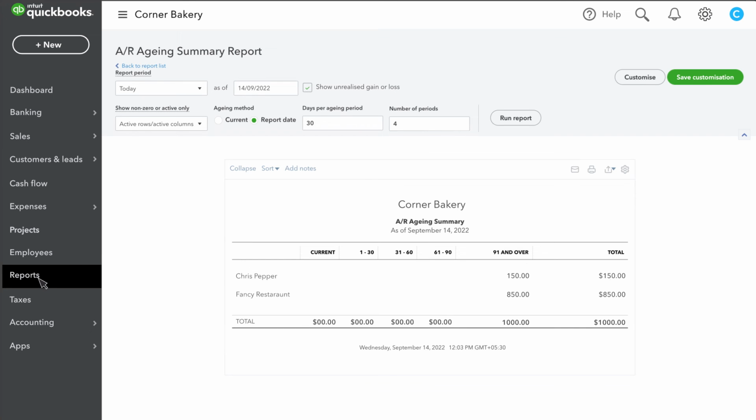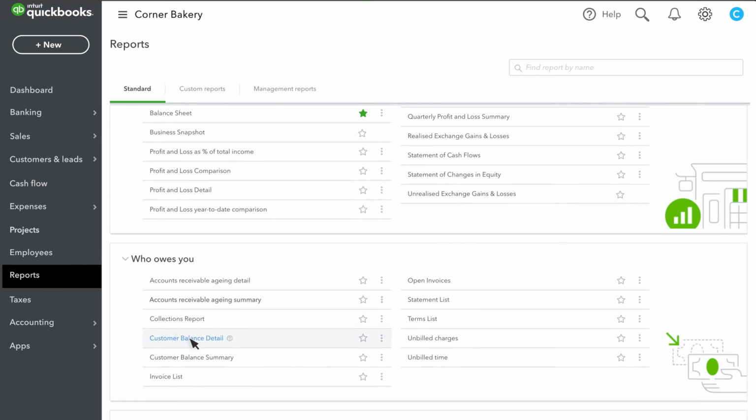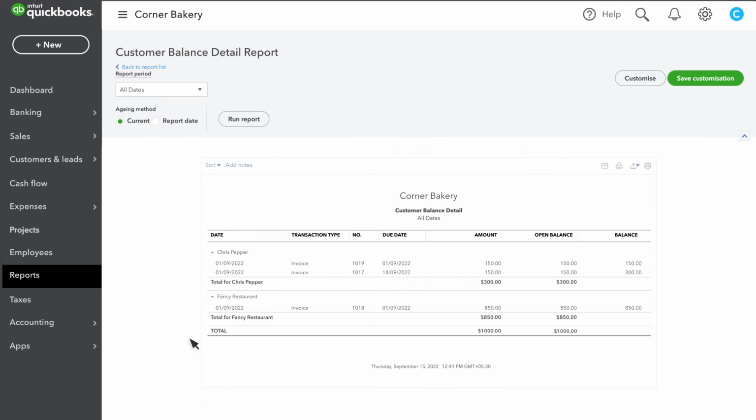Back to the Reports menu. You can select to run the Customer Balance Detail or the Customer Balance Summary report. This will provide an overview of each customer, how much they have paid, and how much they may be overdue in invoice payments. From here, you can then follow up with reminder emails for prompt payment.